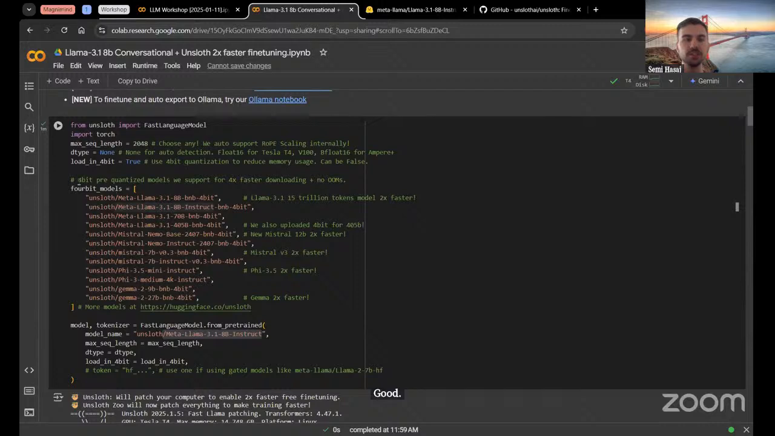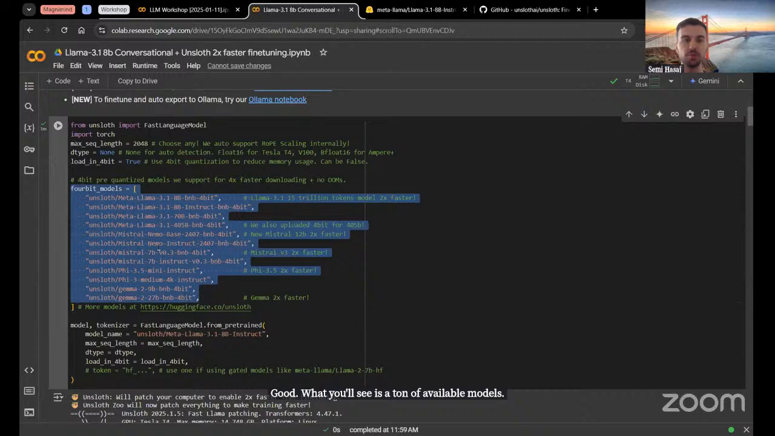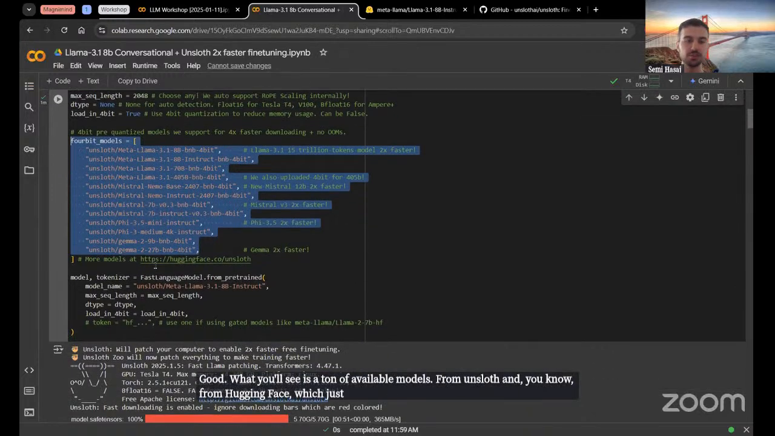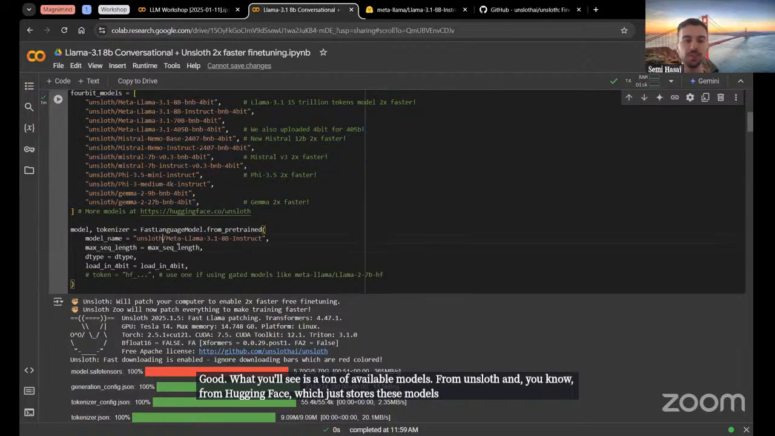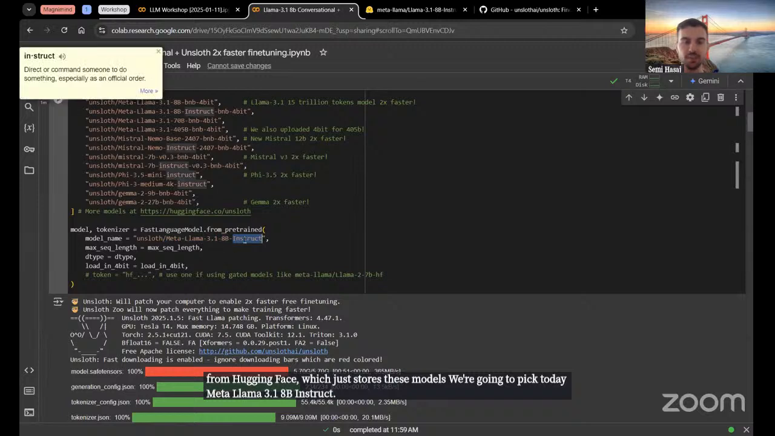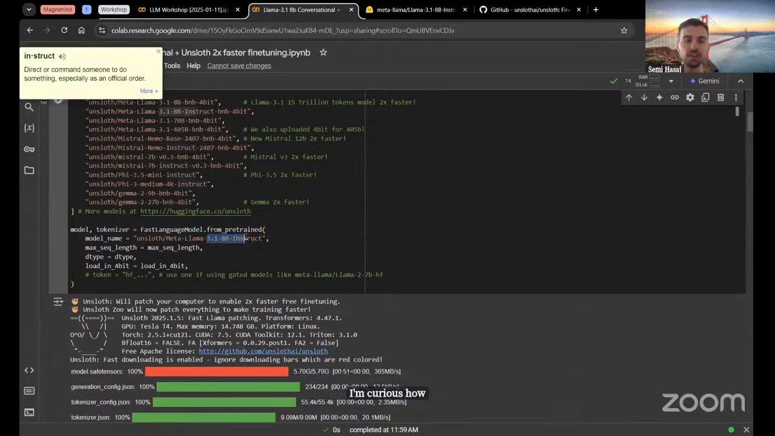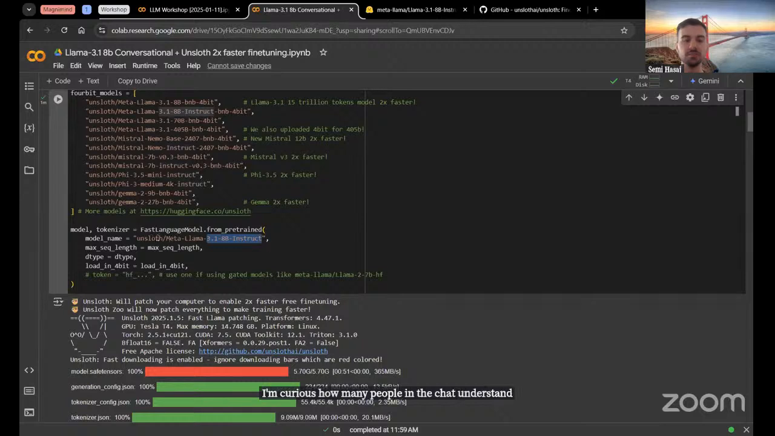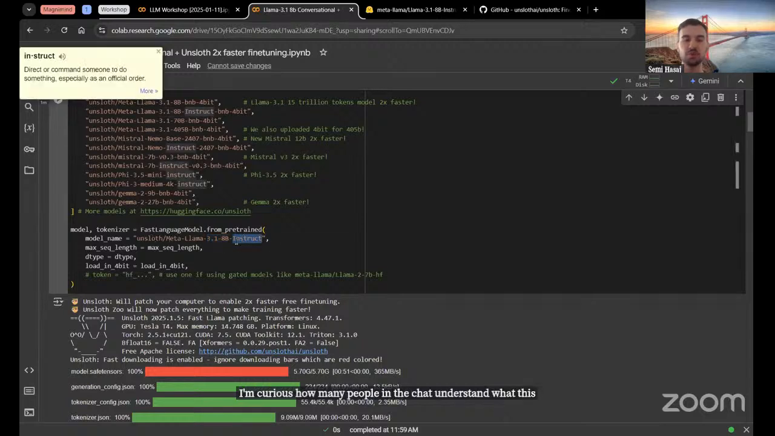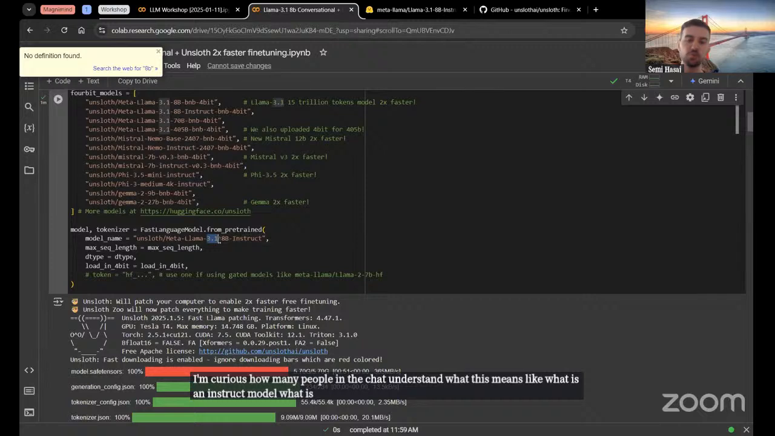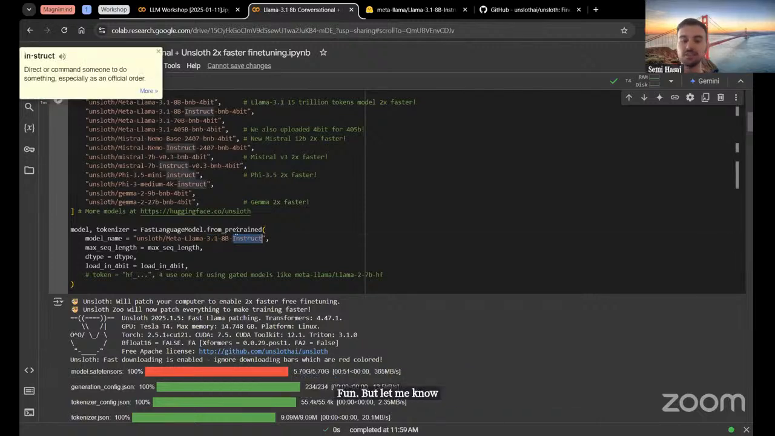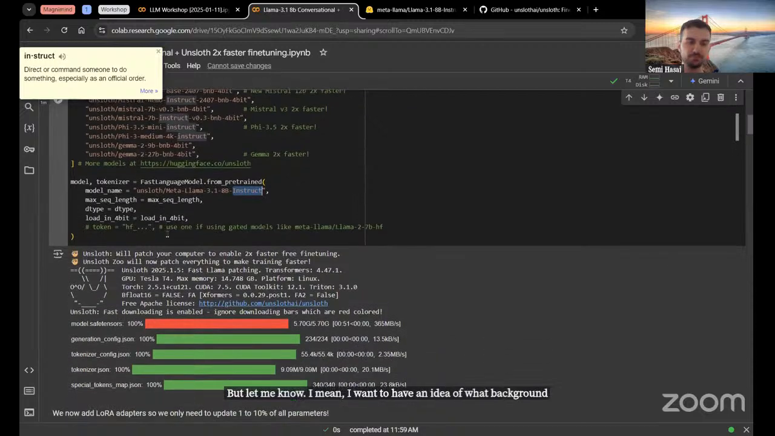What you'll see is a ton of available models from Unsloth and from Hugging Face, which just stores these models. We're gonna pick today Meta Llama 3.1 8B Instruct. I'm curious how many people in the chat understand what this means. Like, what is an instruct model? What does 8B mean? Okay, 3.1 is just a version, so fine. But let me know. I want to have an idea of what background people are coming in with.